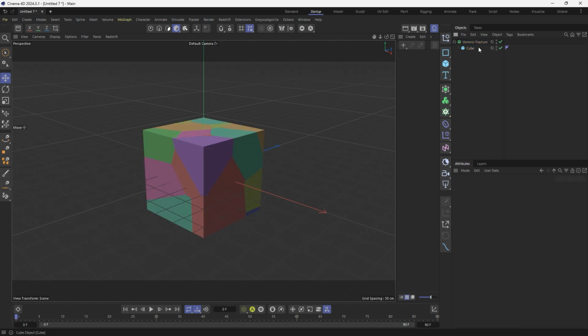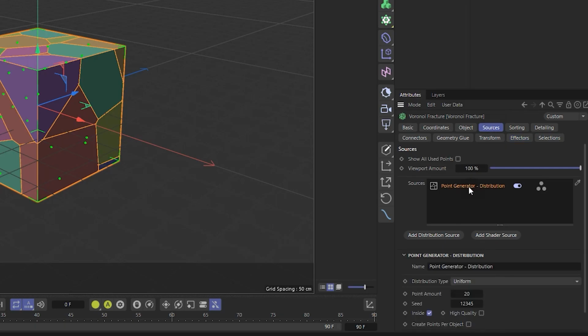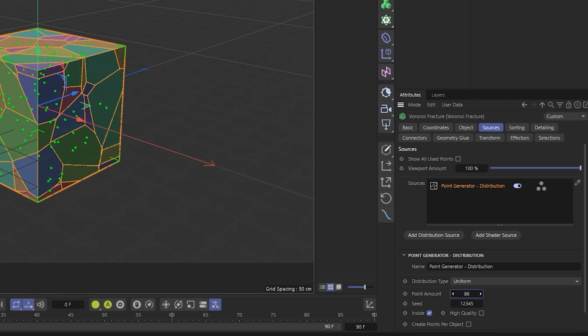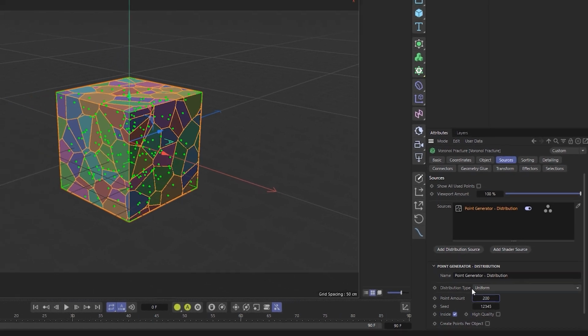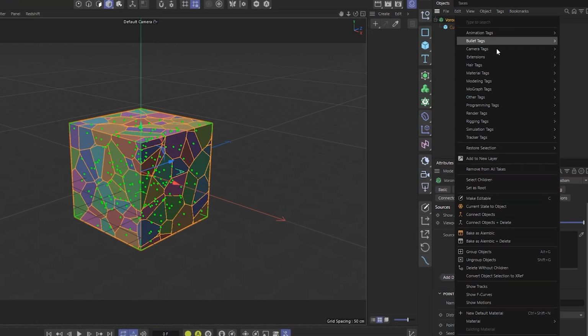Within the Voronoi fracture, we'll proceed to the Sources tab, selecting Point Generator. This is how you'll generate points within the fracture. I discovered that setting it up to 200 works best for me, but you can always adjust it to your own liking. Let's right-click on the object, select Make Editable.